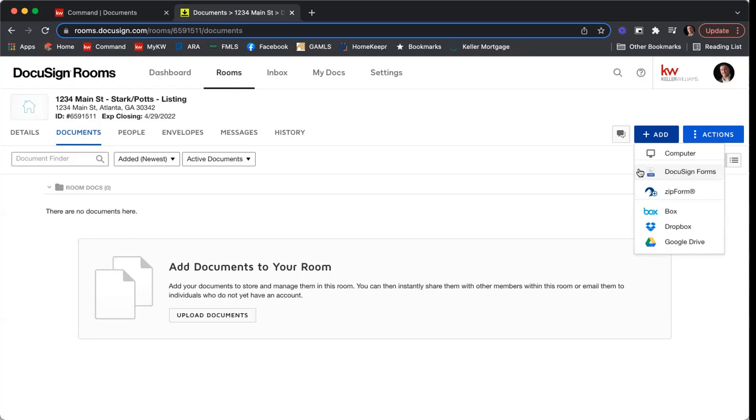Good. So now that we are back in our room that we created, I just jumped back into the Documents tab as if we had just come directly from Command. Now that we have our NERDS ID set up and we're good to go, we can start using Docusign to create our documents.